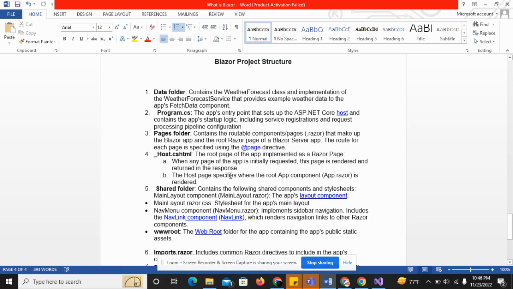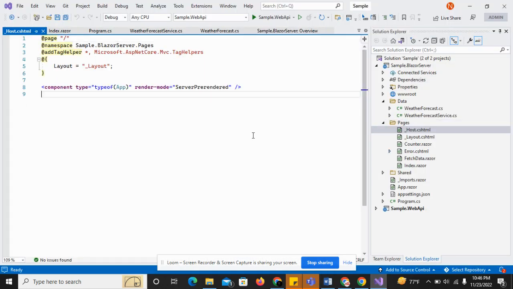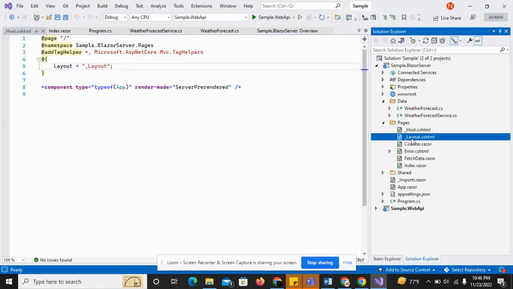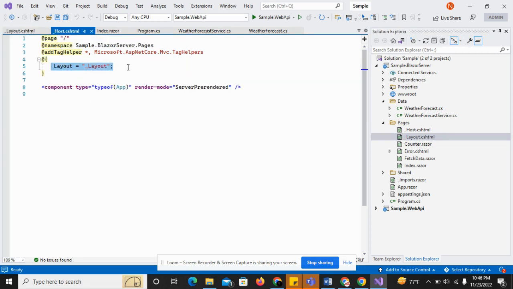The host page specifies where the root app component, App.razor, is rendered. So just move to the host.cshtml file, and you can see that it is configuring the routing. It has a layout, which is the default layout called here, so no need to apply this anywhere.